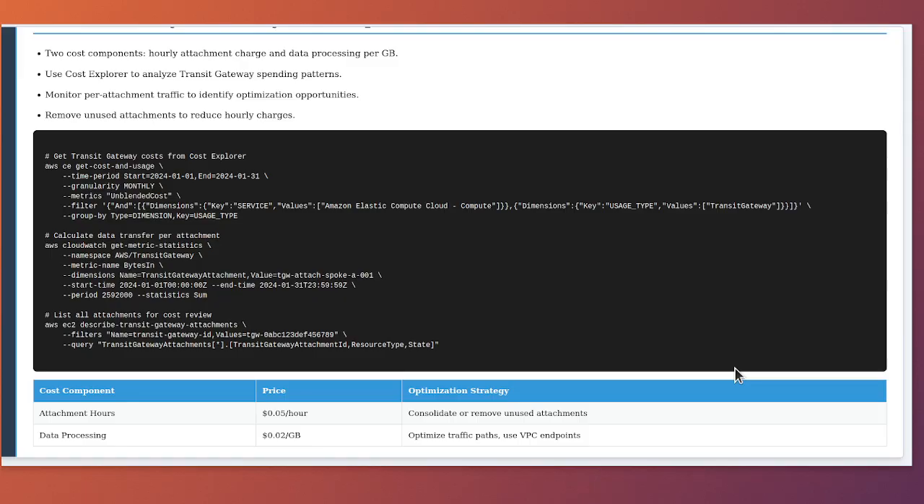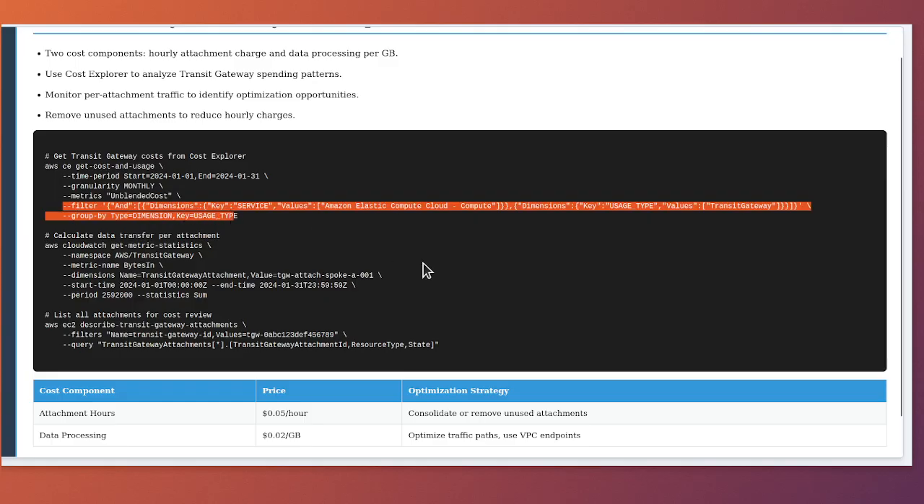The first command uses AWS Cost Explorer to retrieve transit gateway costs, broken down by usage type. The AWS CE Get Cost and Usage command takes the time period parameter with start and end dates, defining the analysis window. The granularity parameter is monthly for aggregated monthly data. The metrics parameter requests unblended cost, which shows the actual charges. The filter parameter limits results to the EC2 service and usage types containing transit gateway. The group by parameter groups results by usage_type, allowing you to see attachment hours versus data processing charges separately.